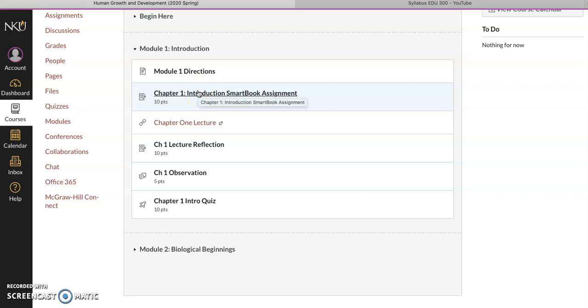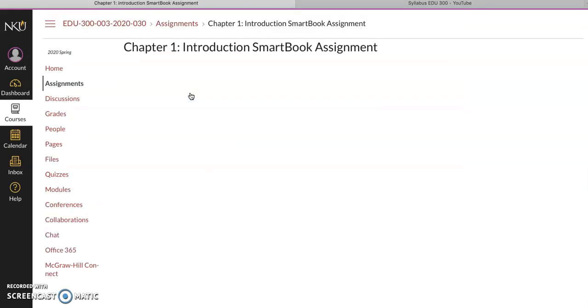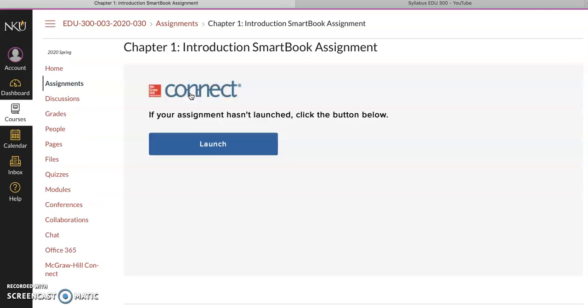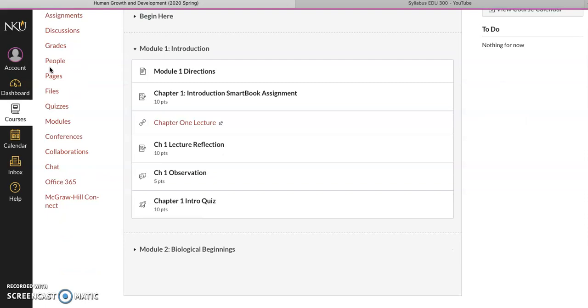This part is really, really important. For you to get your grade, your 10 points on this, you have to follow this specific link to the smart book assignment, not start itself in smart book. So I'm going to click here and it's going to bring me to my smart book assignment, and I can hit launch and it'll take me to chapter 1. It's really important that you do it that way so you get your points.